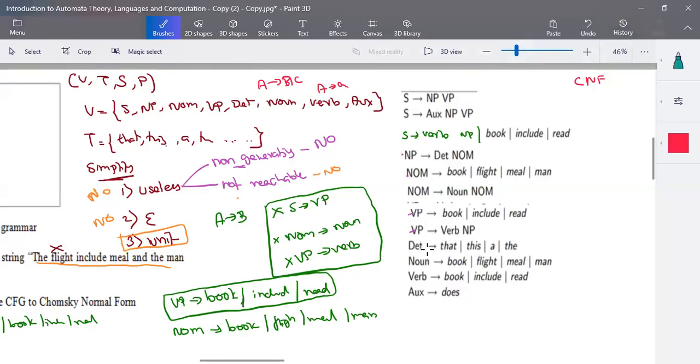Okay, so we'll come from the back end so that a lot of things can be neglected directly. AUX tends to does. So does is a terminal symbol. A variable tends to terminal symbol is allowed. So this is in your general format. A verb tends to book is a terminal symbol. A verb tends to include is also a terminal symbol. A verb tends to read is also a terminal symbol. So this is also in the general format. Okay, so all these things are single terminal symbols. So the entire thing is in general format.